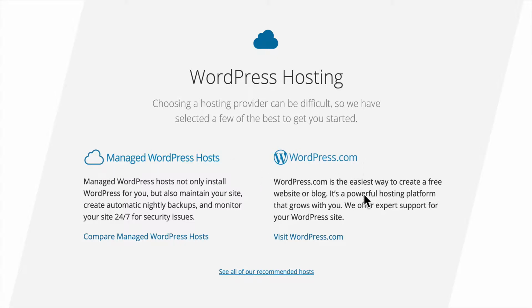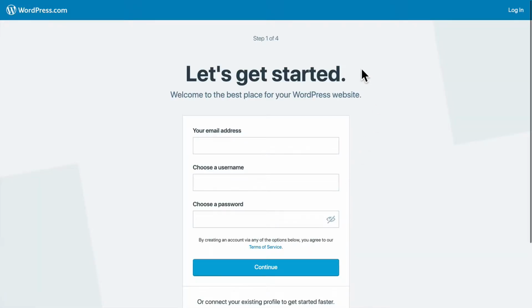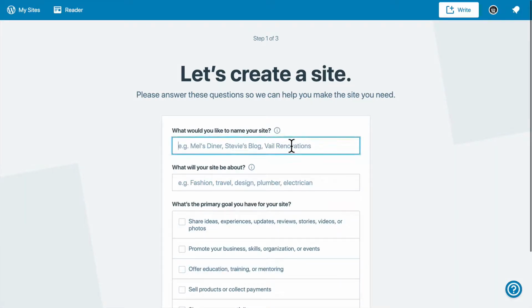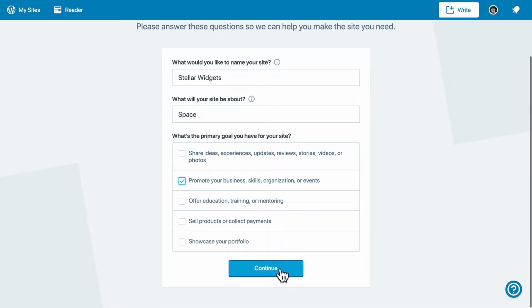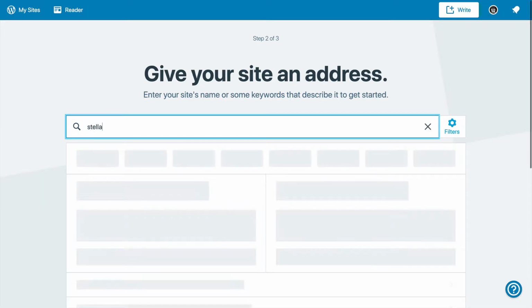WordPress.com, on the other hand, offers their own hosted version of WordPress that enables you to quickly start a free website or blog in just a couple of minutes. During the sign-up process, you'll choose a name for your site and then answer a few brief questions about the type of site you're building. Next, you'll choose a domain name, which is the web address where visitors can find your website.